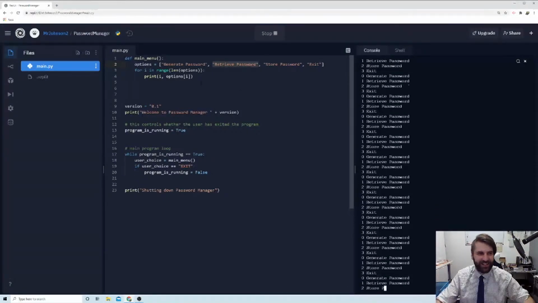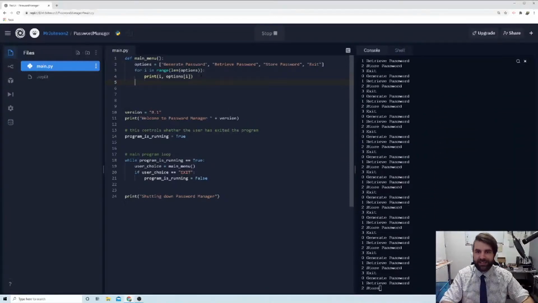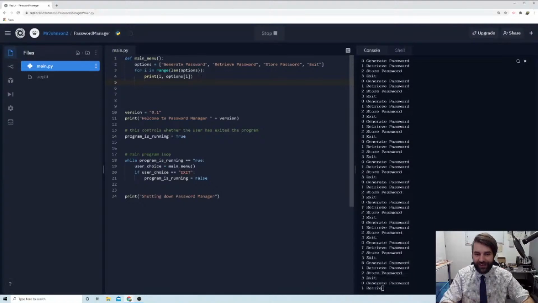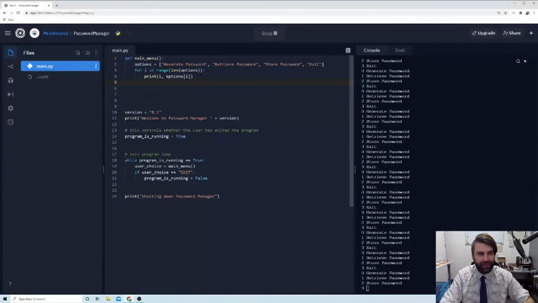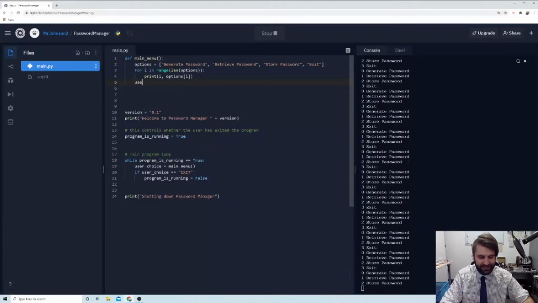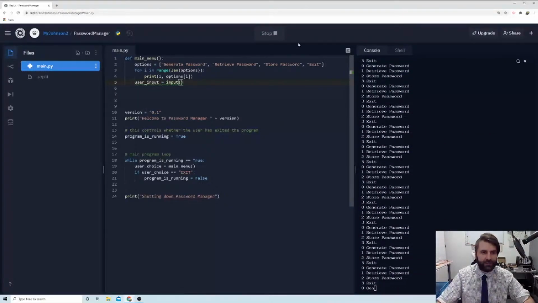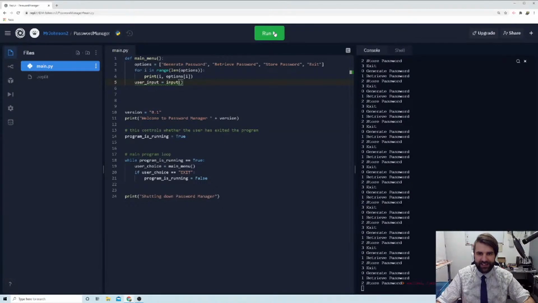It's working too well, if anything. So what I really need to do is, right at the end here, ask for some user input before they ban me for spamming the console on repl.it. So let's say user input equals input, and we will just leave it there. So let's run this again.